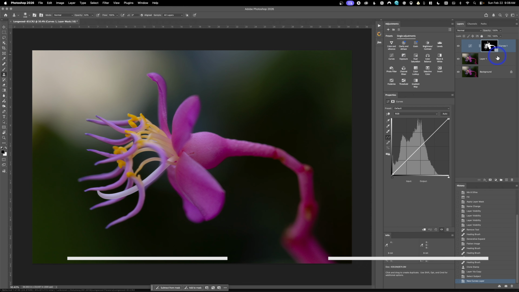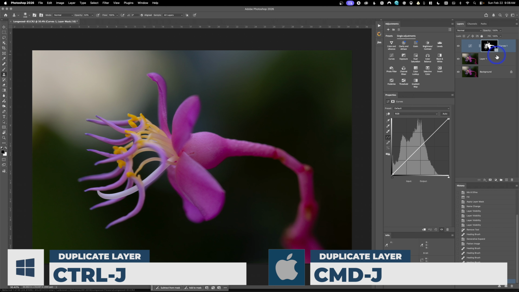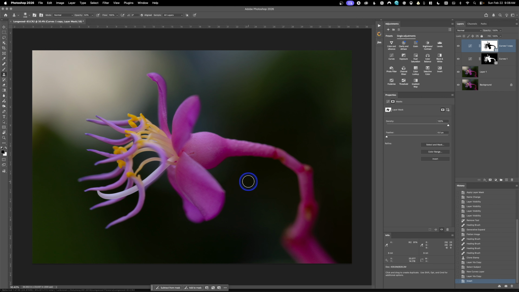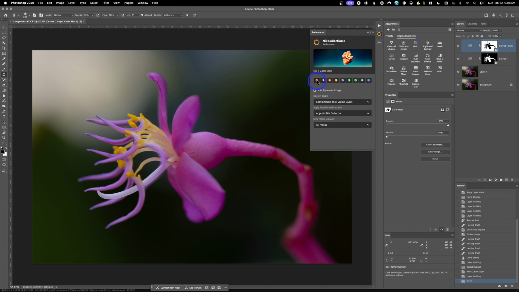So this layer is just kind of here. We could make a mask here. We could make multiple masks. We don't need to, but in this case, I'm gonna hit Command J to duplicate it, and I'm gonna hit Command I to invert it. So now we've kind of got the yin and the yang of both of these masks. So if I wanna apply something to the background, I can do that. If I wanna apply something to the foreground, I've got that. So now we're gonna come back here to the preferences. We're gonna come over here, click on Color Efex, and we're gonna send this image into that program.